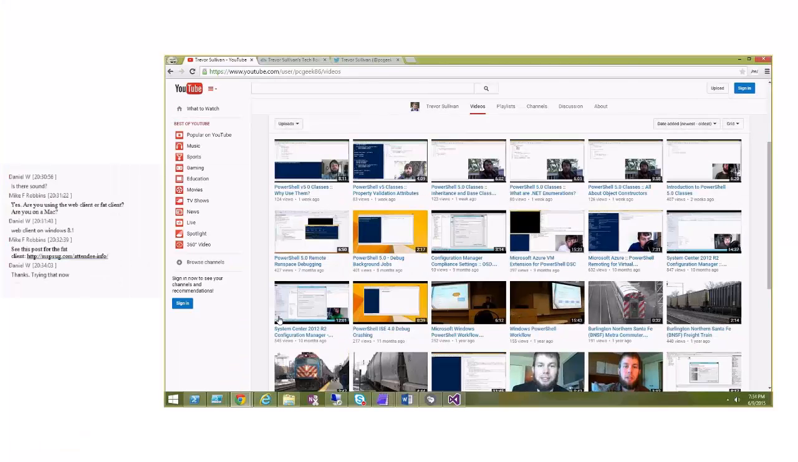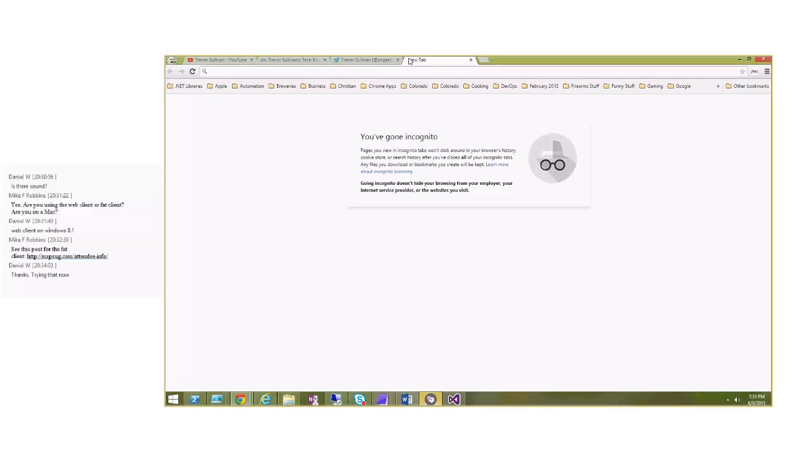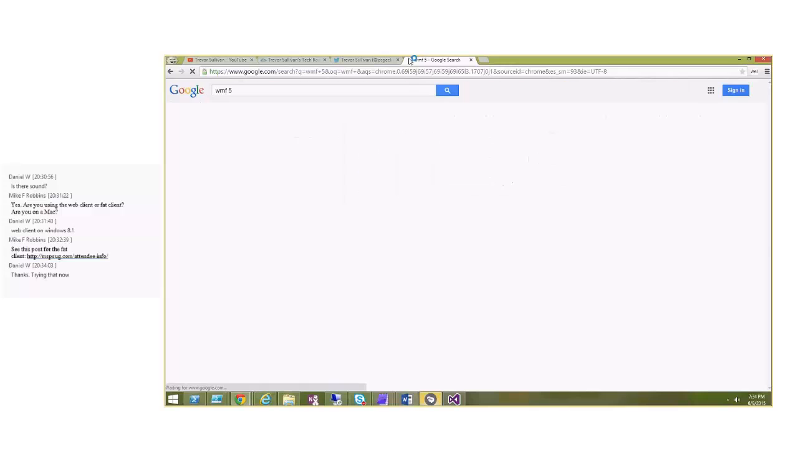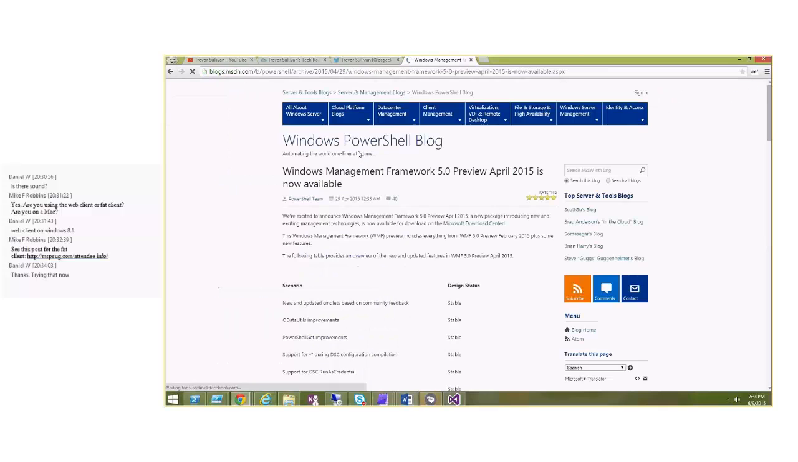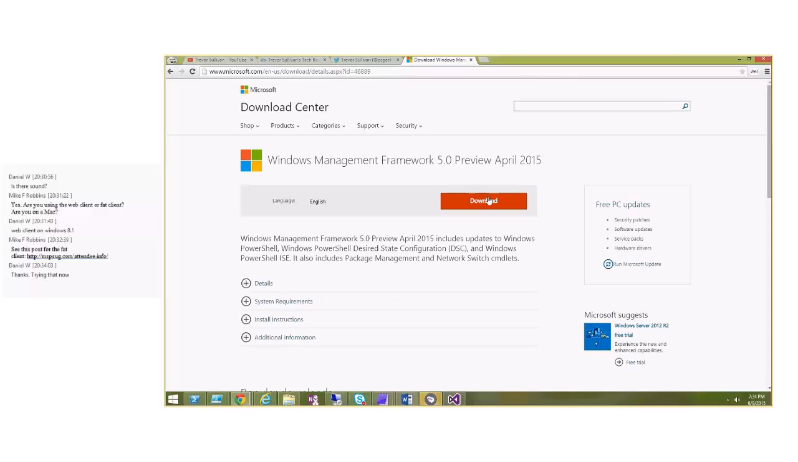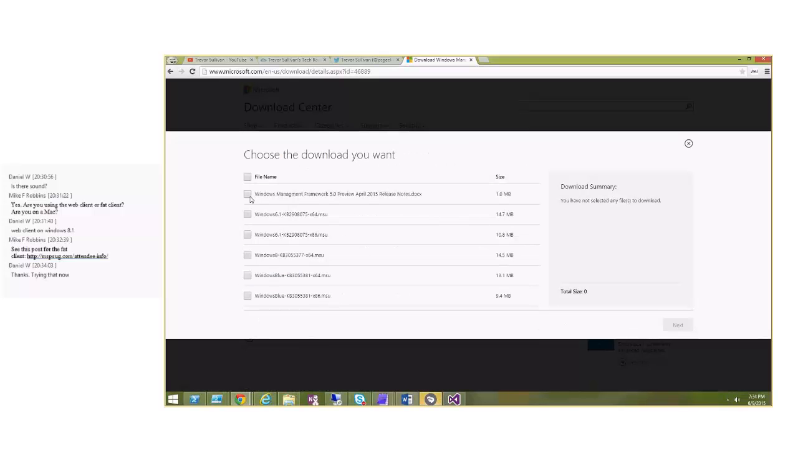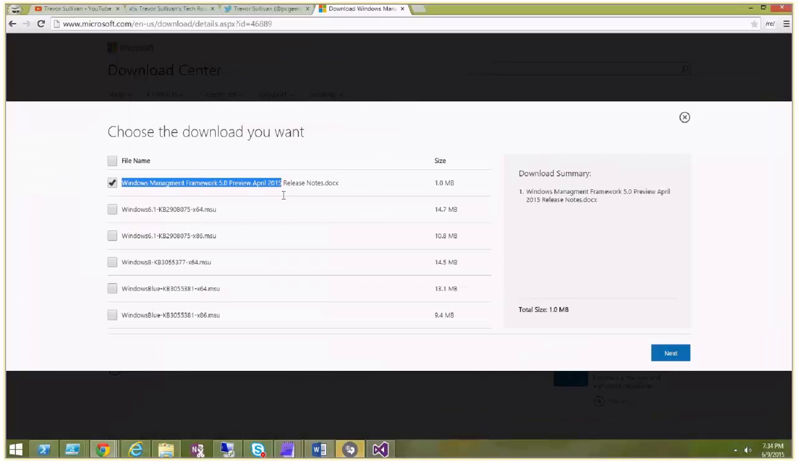So I wanted to point out that PowerShell classes are an entirely new feature. I don't have any slides here, so everything's going to be purely demonstrative tonight. If you go out to Google and search for WMF5, you're going to come across the April 2015 preview, which we already discussed is the latest version available. If you go out to the Microsoft Download Center, you can grab the latest MSU or Windows Update file there. You also want to make sure you grab the handy-dandy release notes, because the release notes is where everything that you need to know about the latest release of PowerShell version 5 is going to be available.